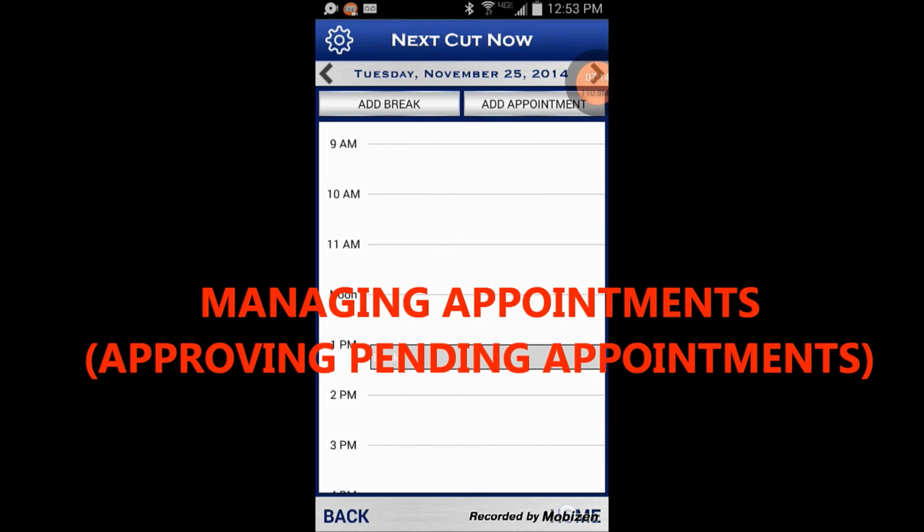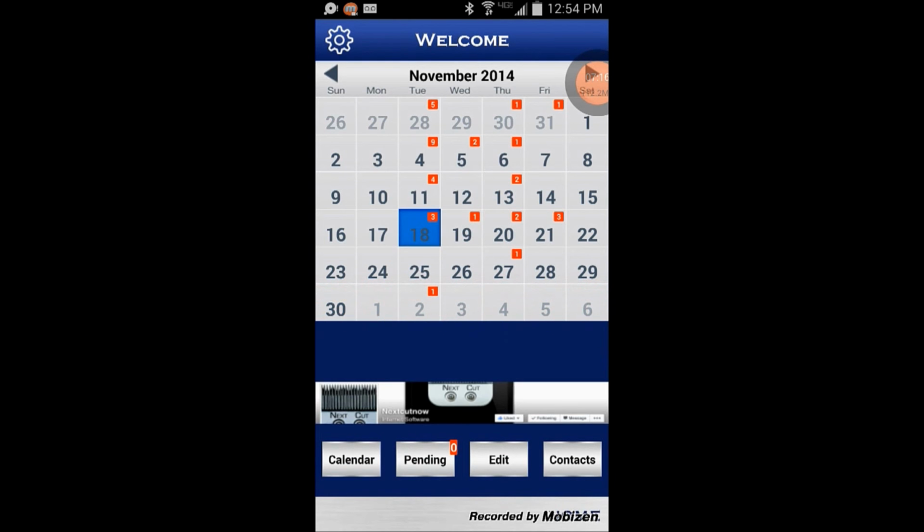Okay, the next one is approving pending appointments. So what we're going to do is go to home. And I want you guys to pay close attention to the top left-hand side of the screen. You're going to see a clipper head pop up. And that's because I'm going to schedule an appointment as an end user or as a client. So let's do that now. Okay, and the guy's name I'm going to be scheduling as is Devin the Dude, and he wants a fade. So let's go ahead and get him scheduled.